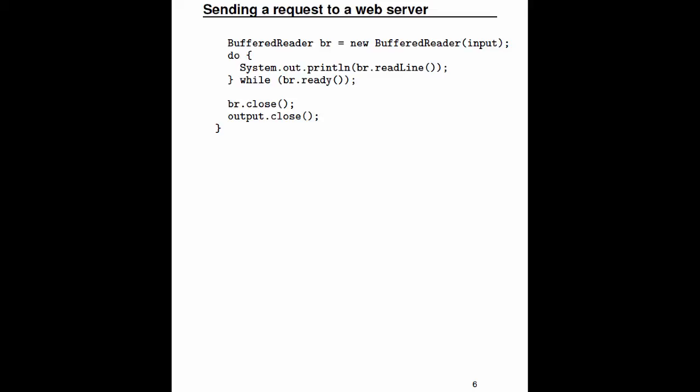Now what we want to do is read the response. So we'll create a BufferedReader around the InputStreamReader, which will read from the input stream from the socket, and we'll sit there and read each line of the response while there's more stuff to read, and then we'll close it out.